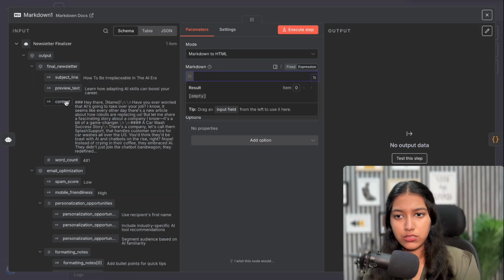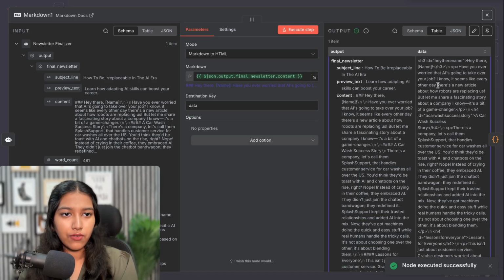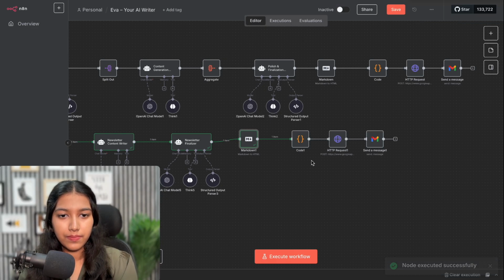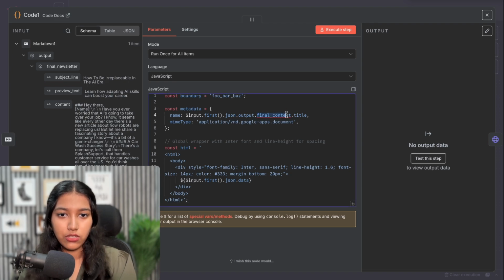For here, just paste the content, click on execute. And we've got our HTML. Next is the code one. Now here is going to be a problem. We need to change this.